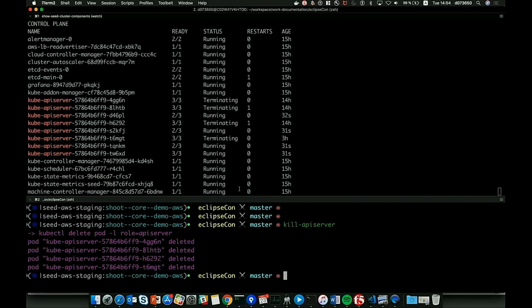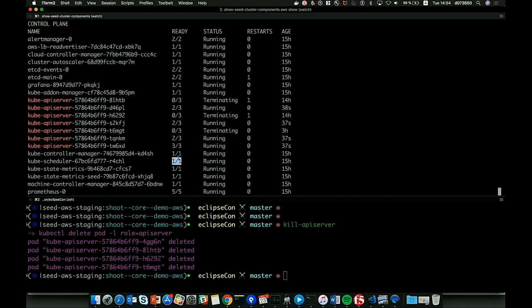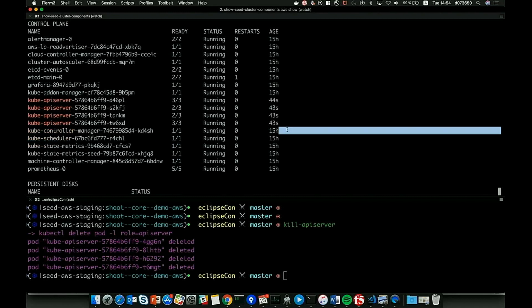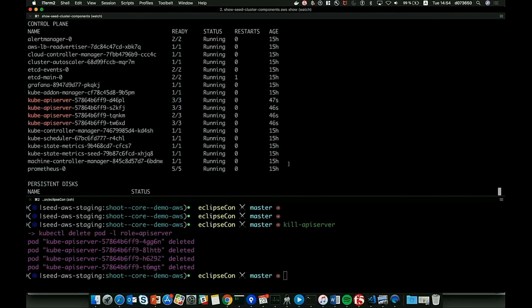And this is not something that we invented ourselves. We're reusing Kubernetes concepts in Gartner. Yeah, so you see here, 41 seconds, 40 seconds, 40, yeah, all these are new ones. So now all the new ones are running.